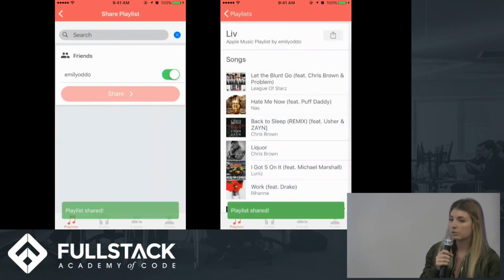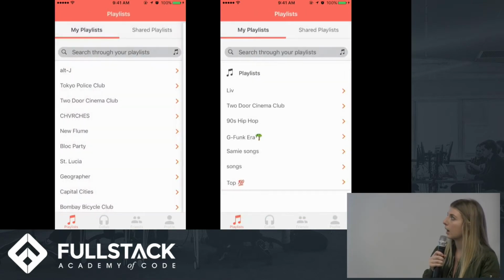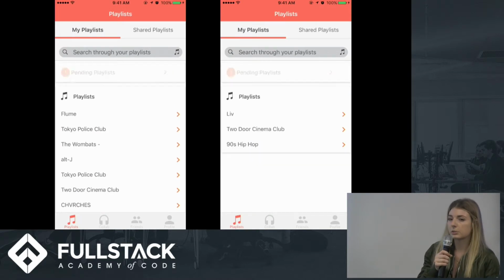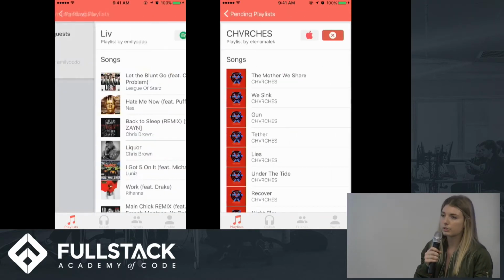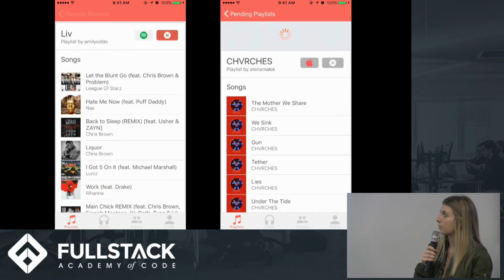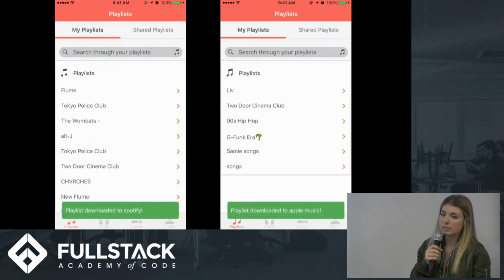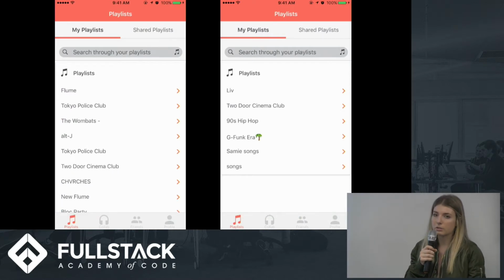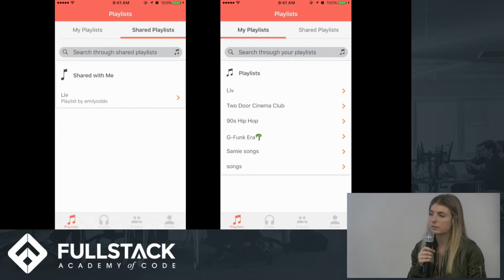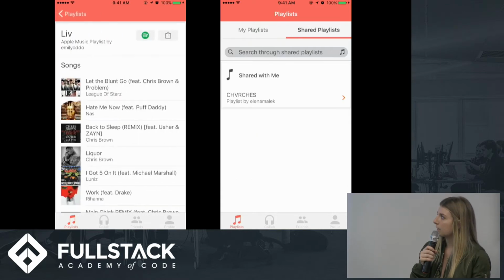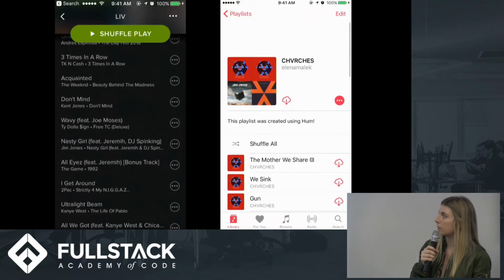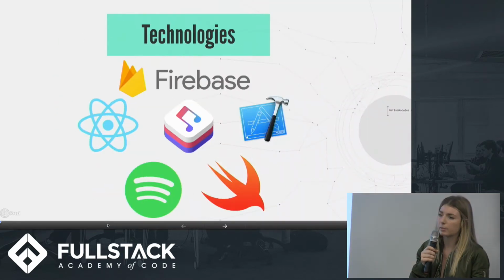We originally wanted to develop a web application for Humm, but after conducting research, we found that the only way to create a playlist on an Apple Music user's account was to use Apple's Music Kit. And Music Kit came out in June of this year and can only be used on iOS. And since it is so new and can only be used with Xcode Beta 9 and Swift 4, we were left with little resources online. So we had to figure a lot of things out on our own.